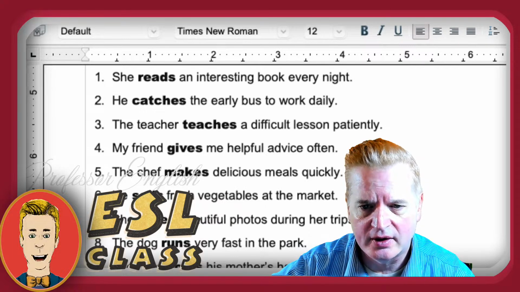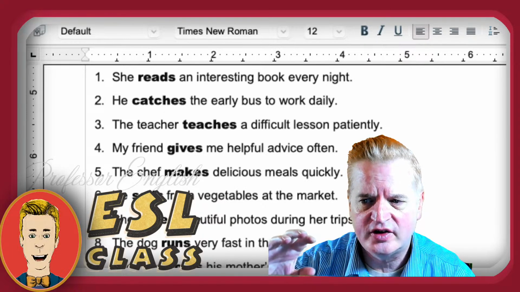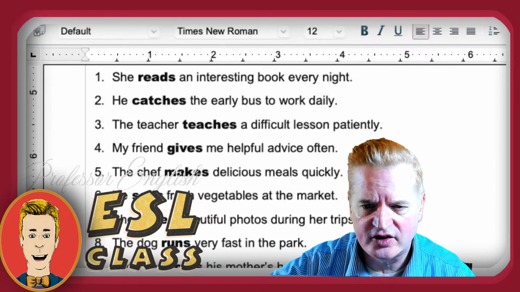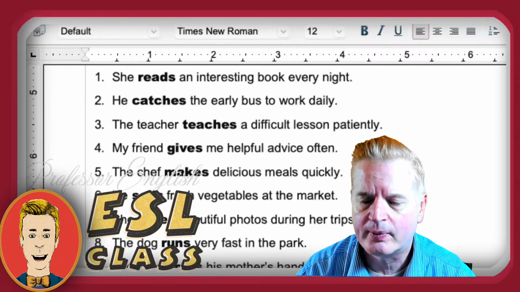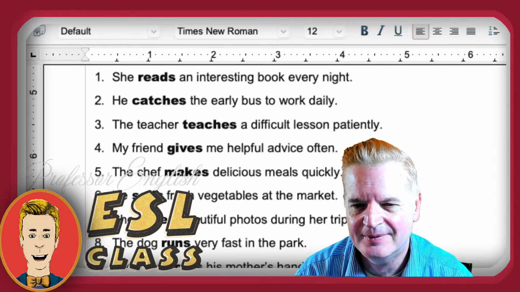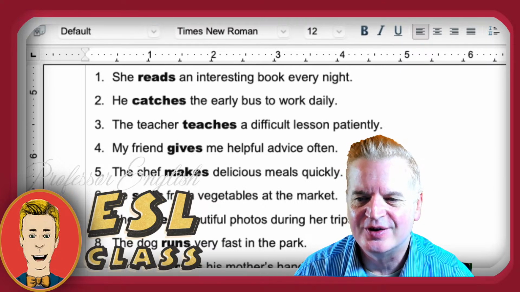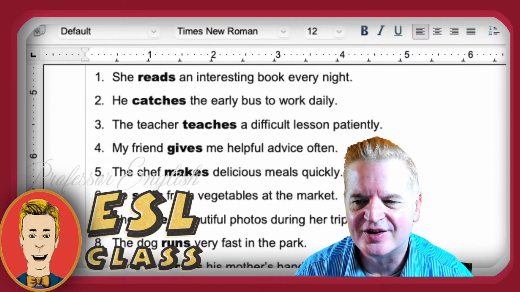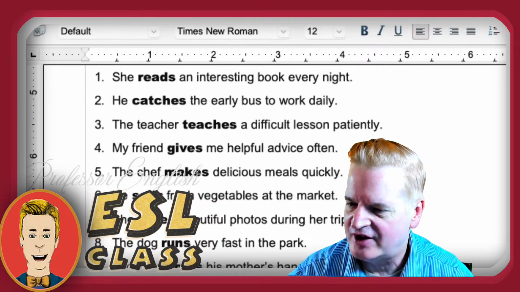What does she read every night? Let's say the newspaper. She reads the newspaper every night.